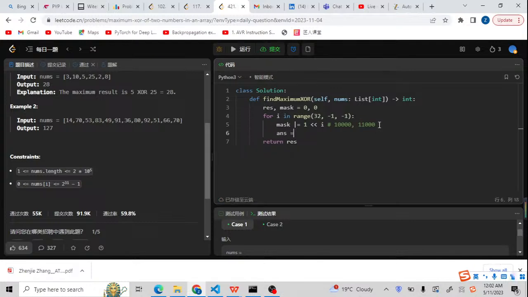I also prepare a temporary answer, and this answer cannot be the mask. The mask is just a mask, but the result can be smaller than this mask. For example, the mask can be something like this, but the result can never be like this, because we are not sure yet whether the result is this number. So the answer should be based on the result.